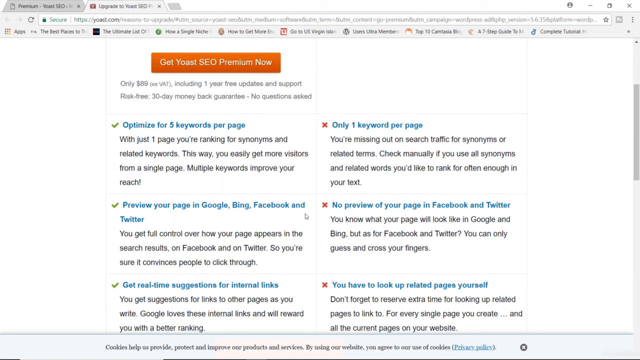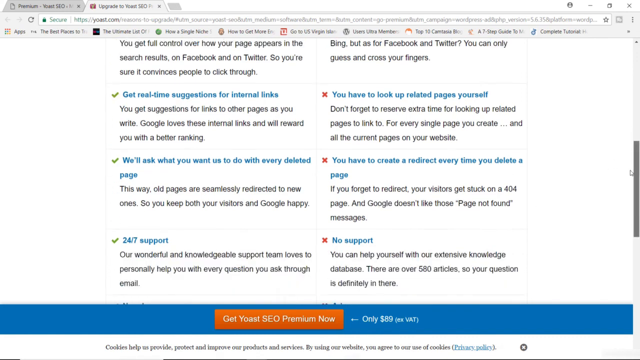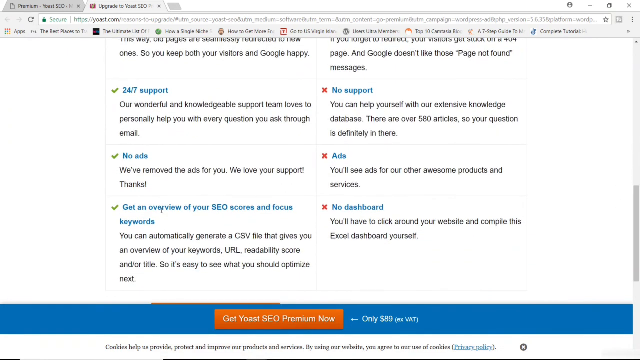You can preview your page in Google, Bing, Facebook, and Twitter with the premium version. You can get real-time suggestions for your internal links. You can get 24/7 support as well from the Yoast SEO team. No ads, you can get an overview of your SEO scores and much, much more features.